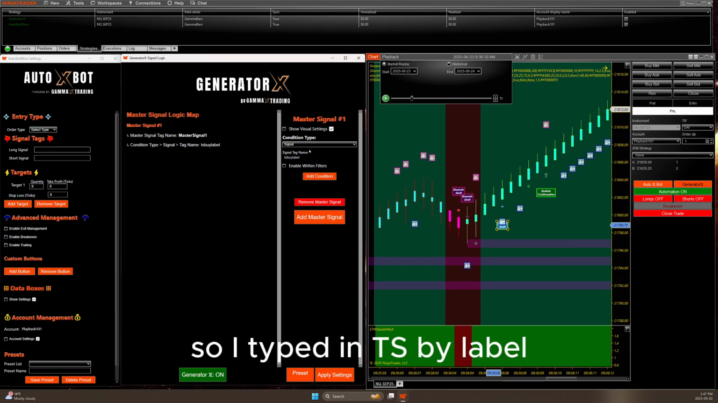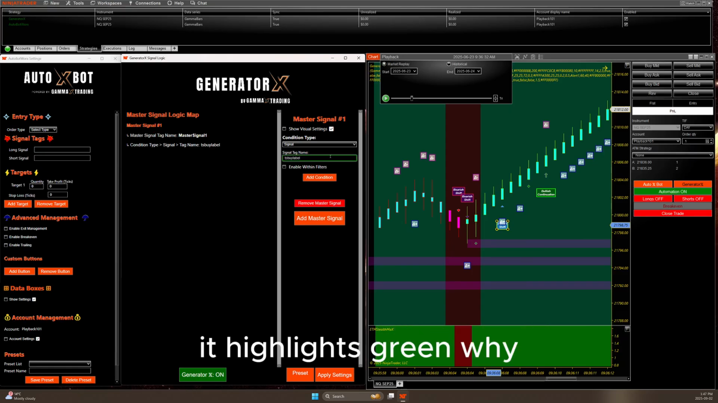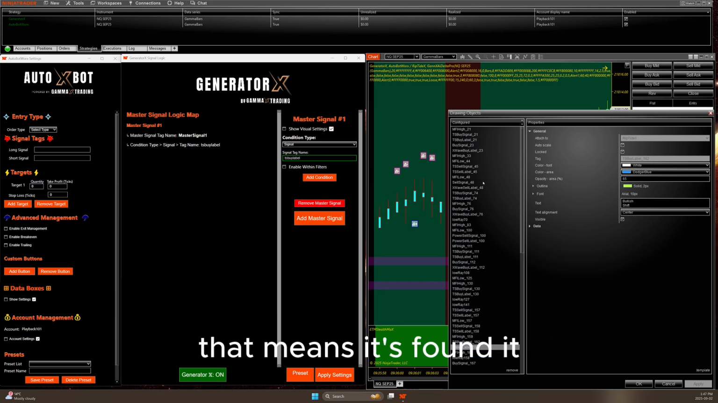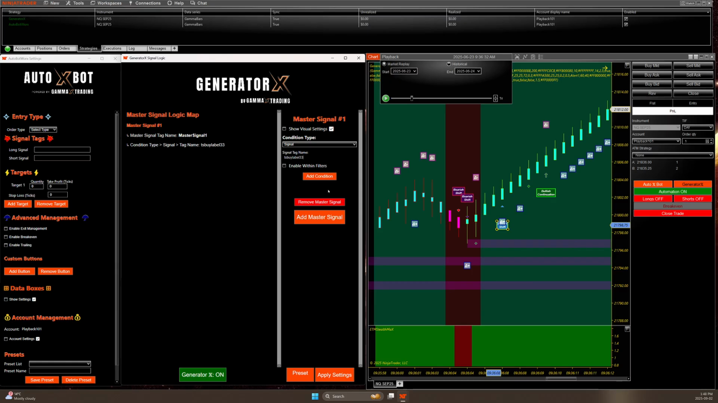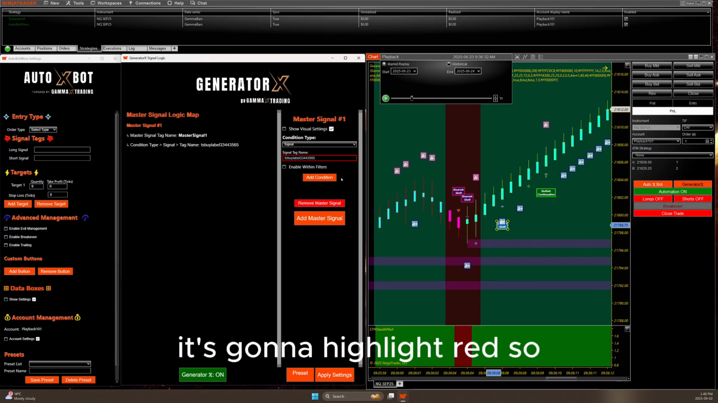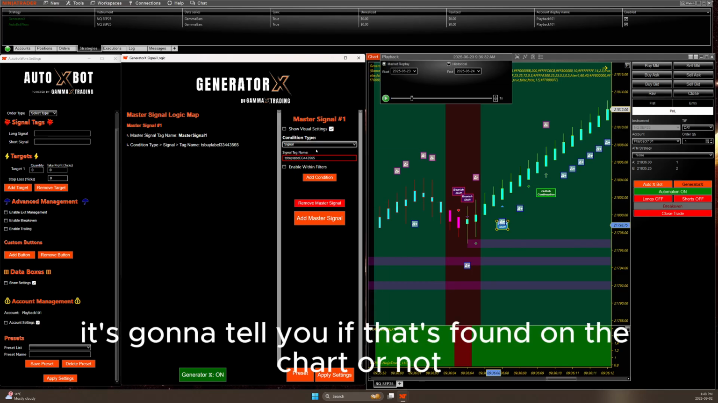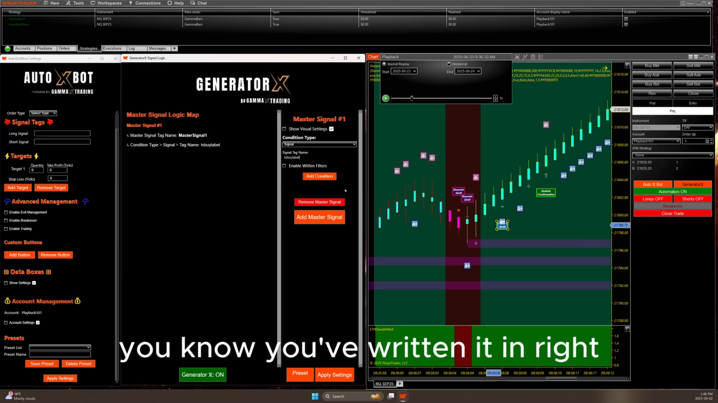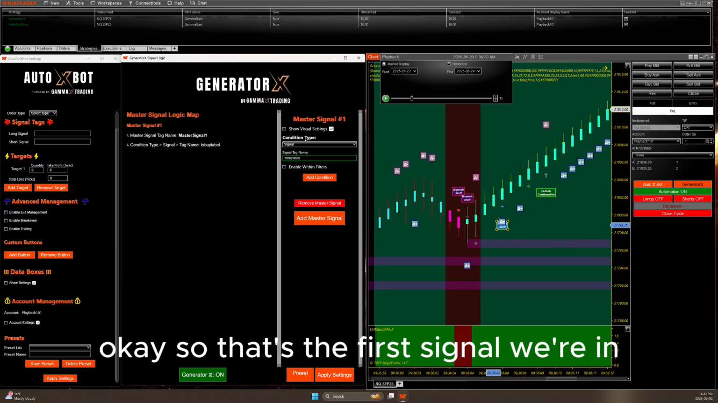So I typed in TS by label. That'll be my first one. As soon as I click off, it highlights green. Why? Because it's on this list already. That means it's found it. If I put something that's not on that list, it's going to highlight red. So just as you're familiar with the data boxes from Autobot, it's going to tell you if that's found on the chart or not, to give you that confidence that you've written it in right. Okay, so that's the first signal.